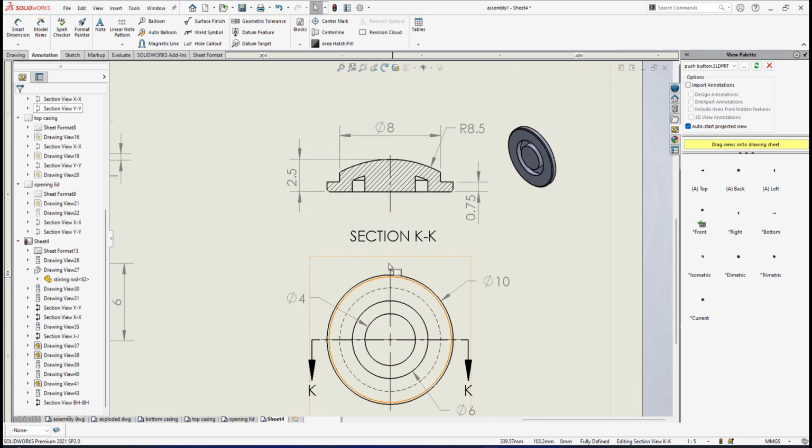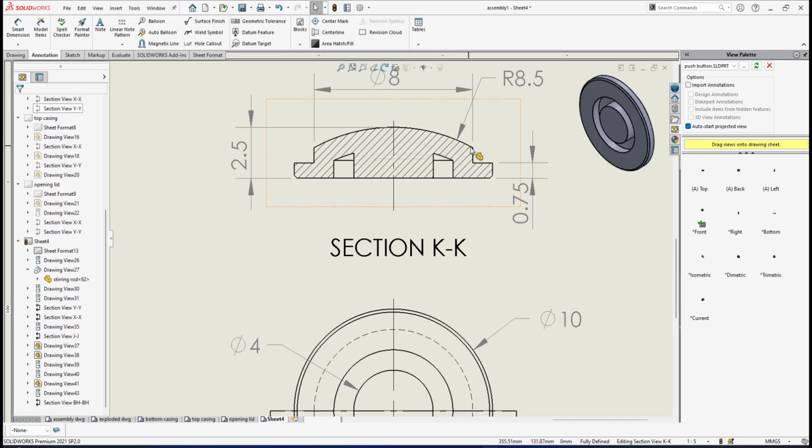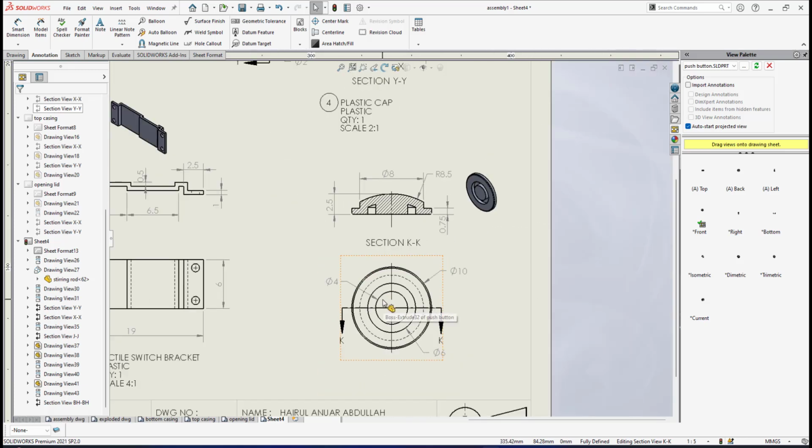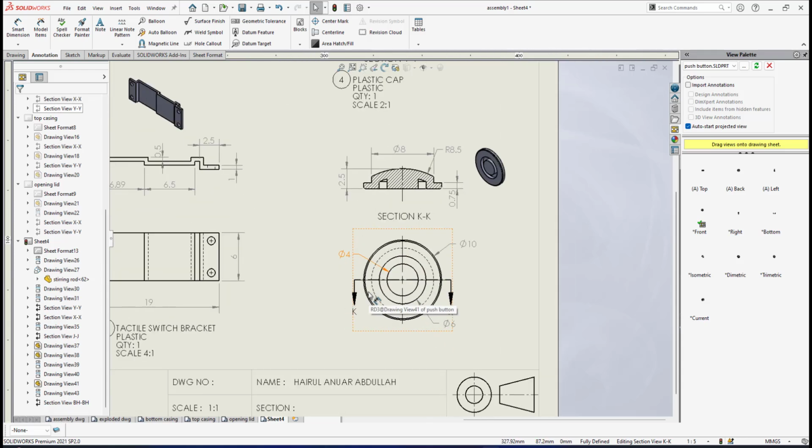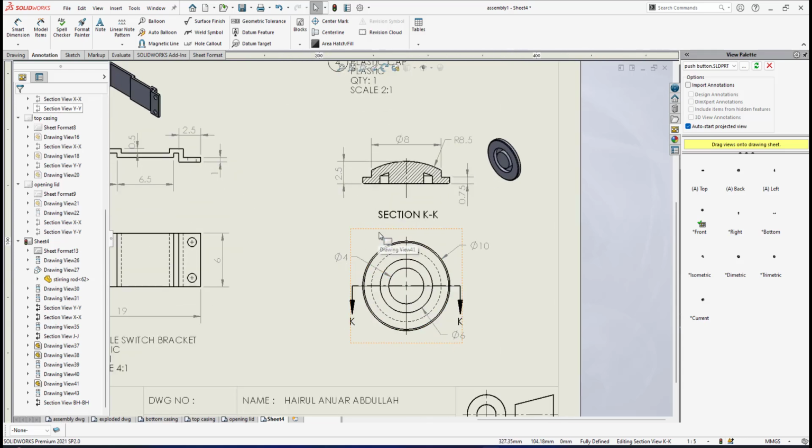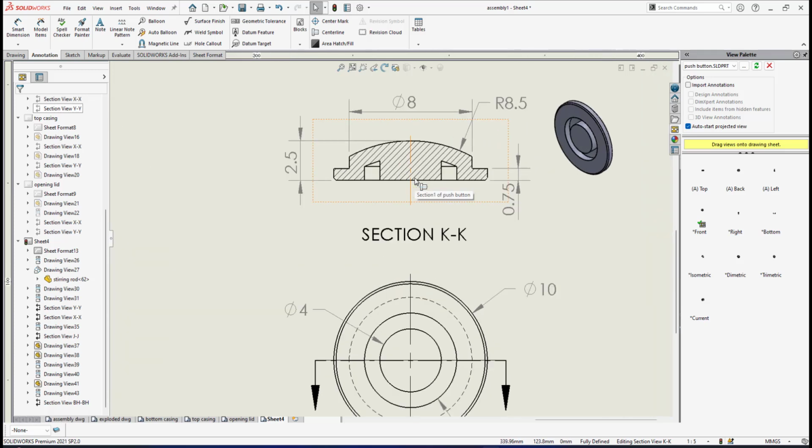The other dimensions I already defined: this one, the protruding cylinder already defined 4, and the inner already given, and the dome radius already given the dimension. And the thickness is 0.75. Okay, I believe that's all the dimensions for the push button, right? Maybe there's a certain dimension that I've missed, maybe I will do the updating in my next video, my final video, to make a final check.